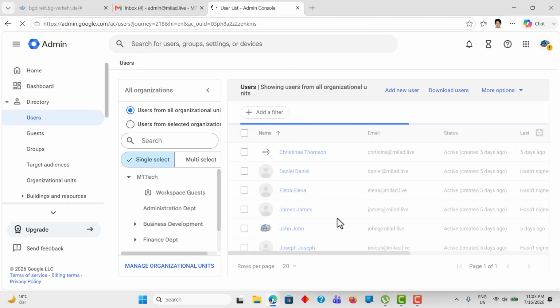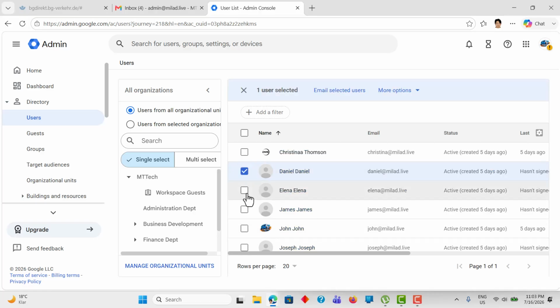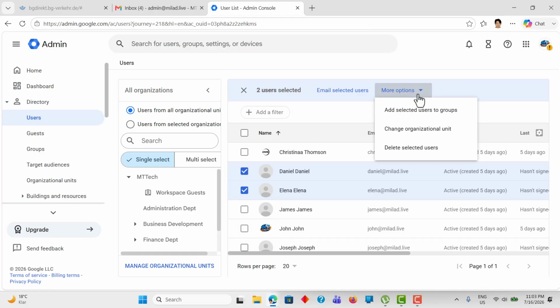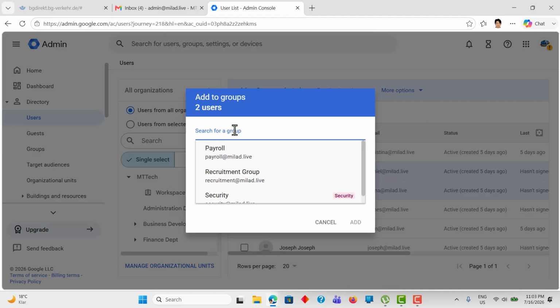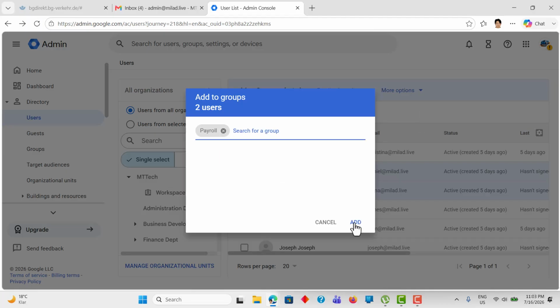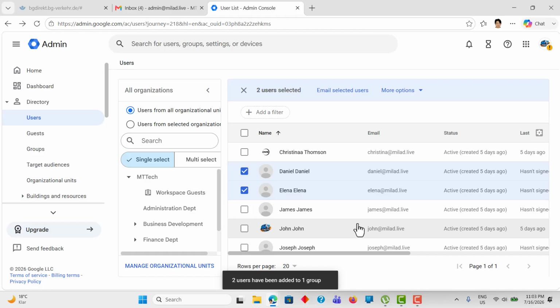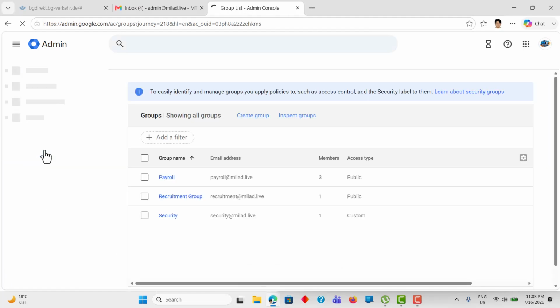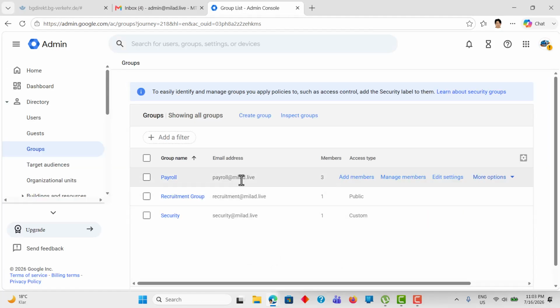For example, you want Daniel and Elena both to be the members of the payroll department. For example, you will search from here the payroll and add. Now Daniel and Elena are the members of the payroll. If you want to check for the confirmation, come to the groups and check your payroll. So here you can see you have 3 members, right?